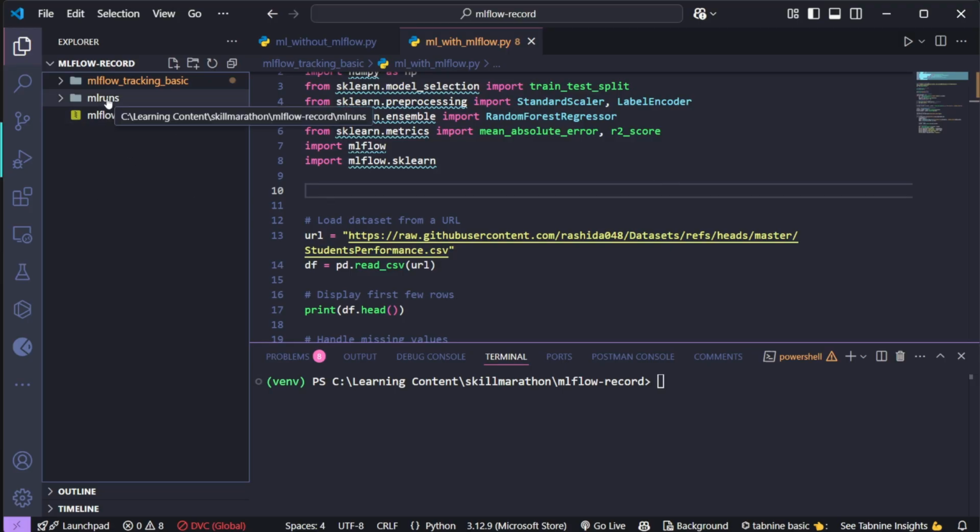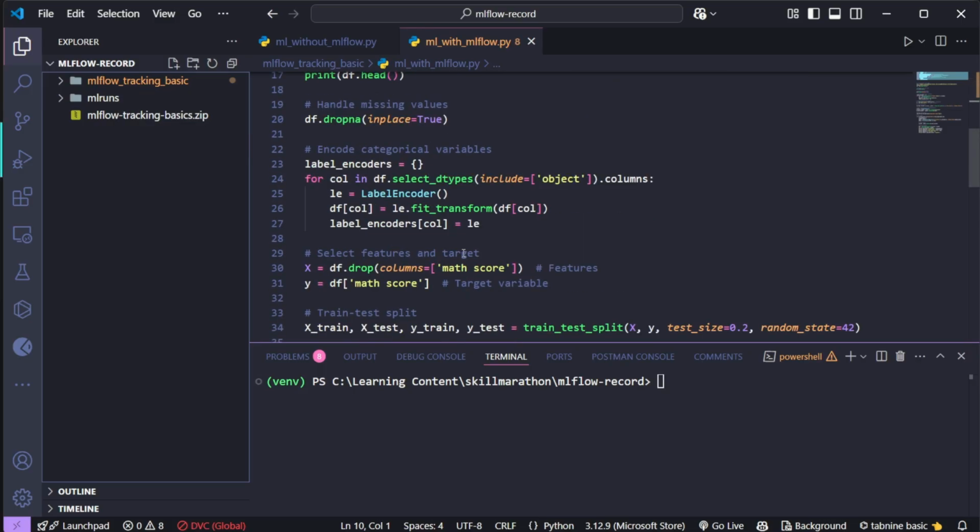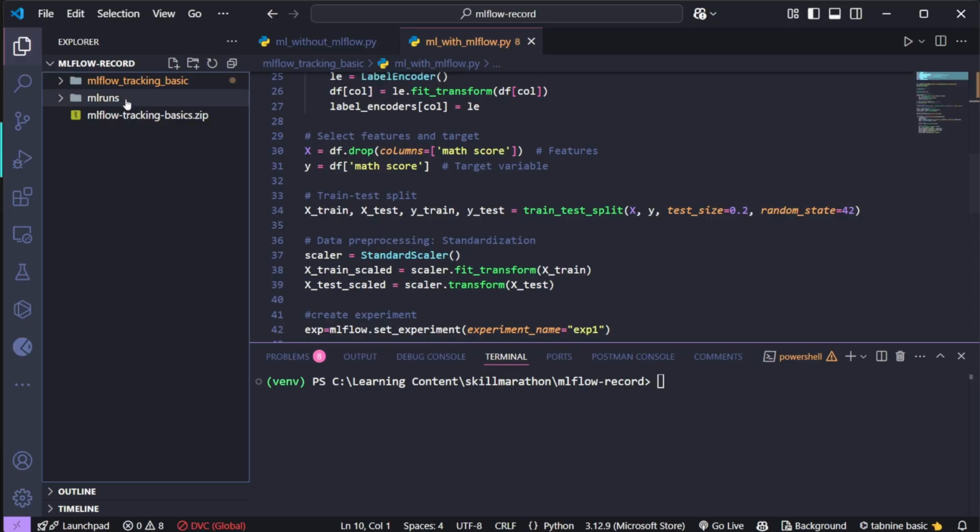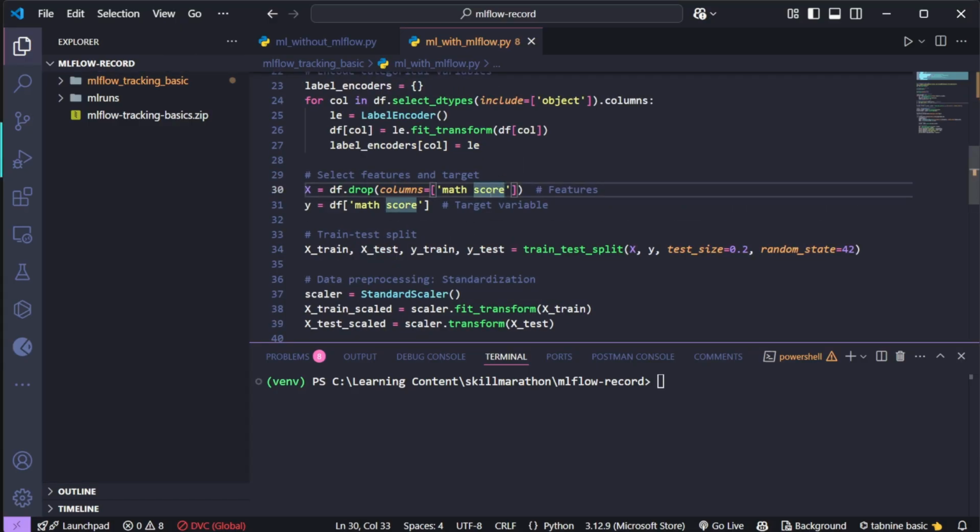First of all, in this current scenario it has created this ML runs folder here, and I have not mentioned anywhere where it has to create this folder. So now I will show you one way that will help us specify a folder path, where we want to keep our ML runs things. For that I will edit our current code to achieve it.